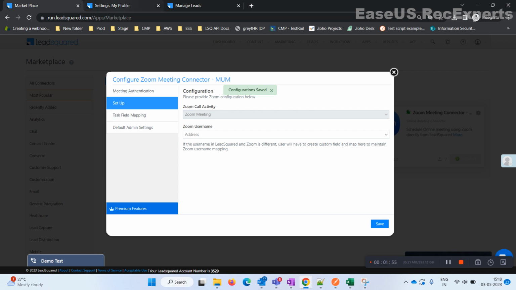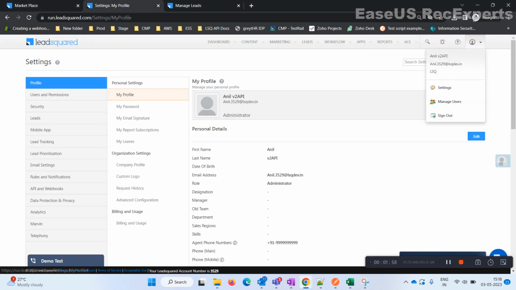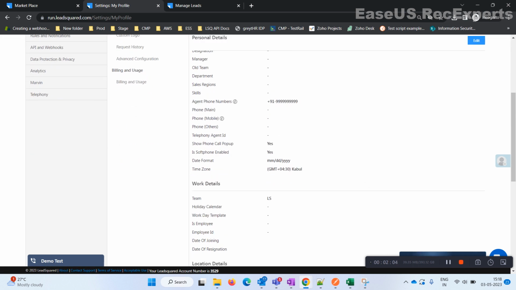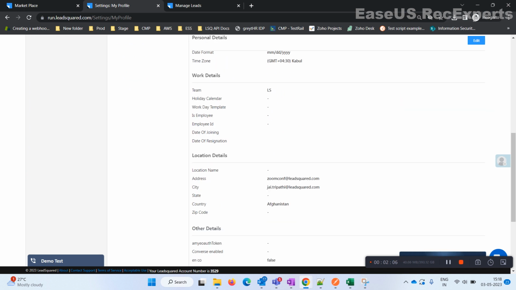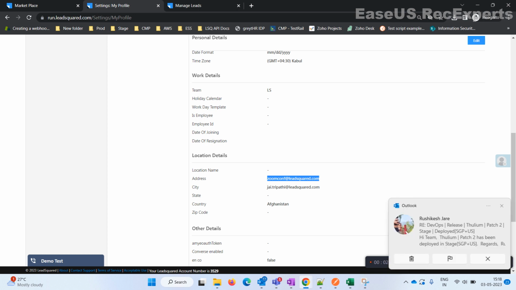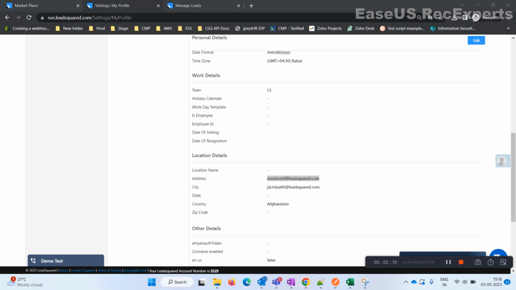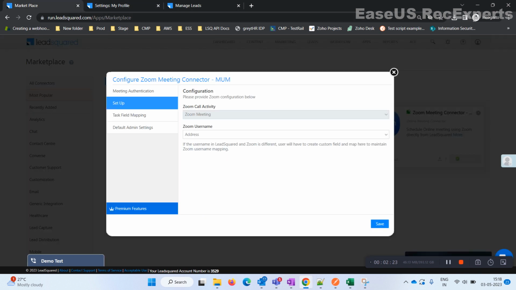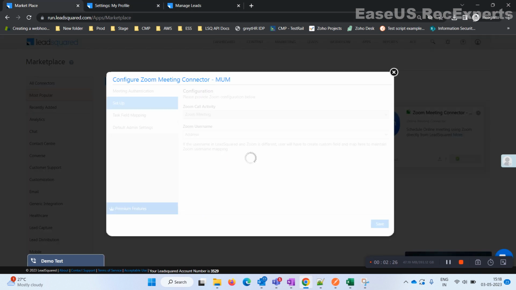For example, you can navigate to settings, profile settings, and inside profile there will be a field called address. You need to make sure that this field is populated with your Zoom account's email ID with which you log into Zoom. You can edit and populate this field. Once you make sure this is populated with your Zoom mail ID, you can come back and save the details.